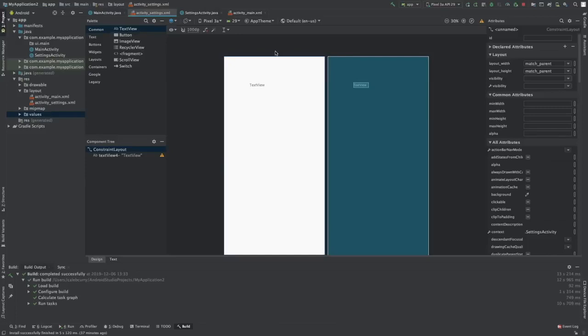Hey everybody, in this episode we're going to be talking about this little issue you get when you're working with a text view. It says something like hard-coded string, text view should use @string resource. So what in the world is this, and why am I getting this warning? By the way, this is a warning, so you can execute the code just fine.